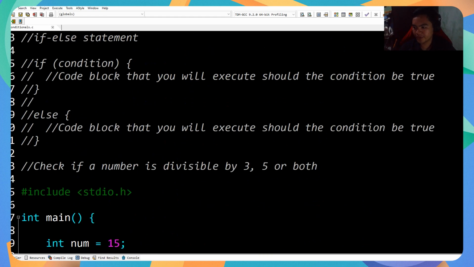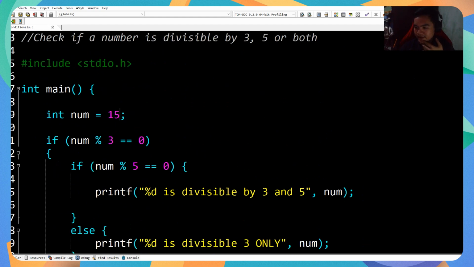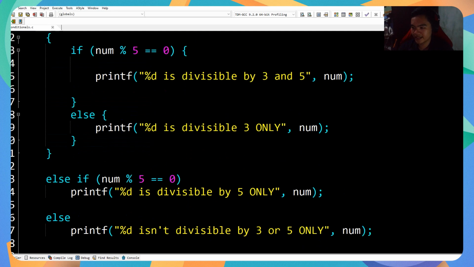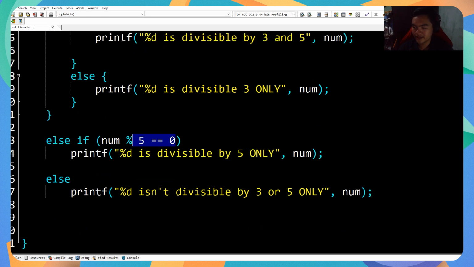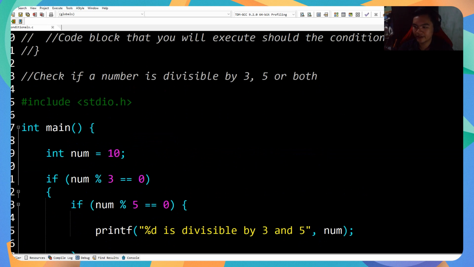Okay, so if we were to trace this again, 15, or let's do 10. So is my number divisible by 3? So 10 modulo 3 isn't 0. So this is false. Then I go to the next else statement. Is 10 modulo 5 equals 0? Yes, because there's no remainder. So the user message will only be %d is divisible by 5 only. So let's test that out.